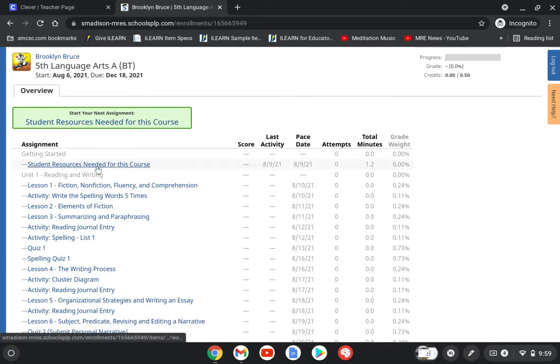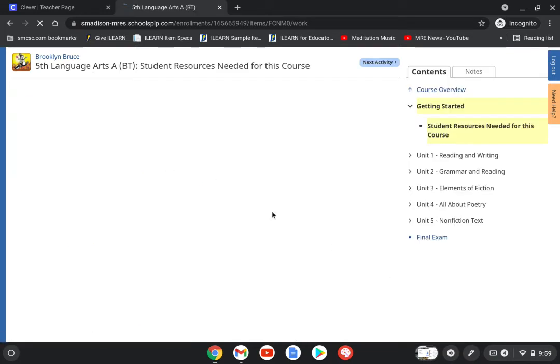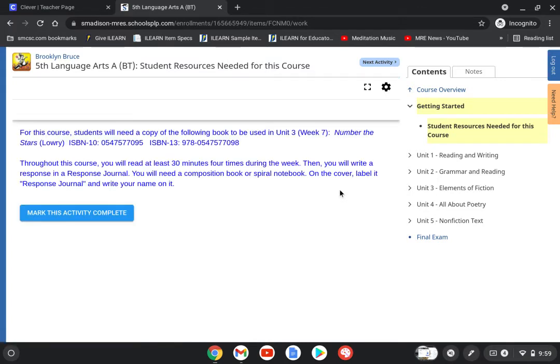So we're going to click. The last time we clicked up here on the start your next assignment, but I want to show you can also click down here to get there. So you're going to review this. It tells you what materials are needed. This has not yet been addressed with you or your parents yet. You're going to need a book for this that will be provided to you, but we will send more information on that at a later date. So once you've read this, you're going to mark this activity as complete. So you're actually going to click that, and then you can click on Next Activity.